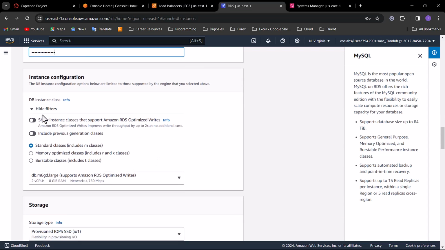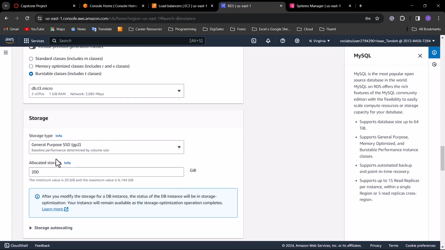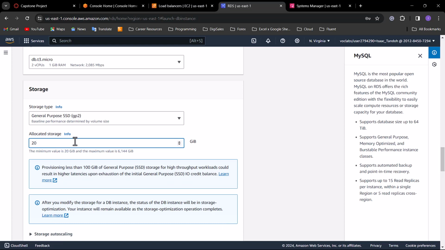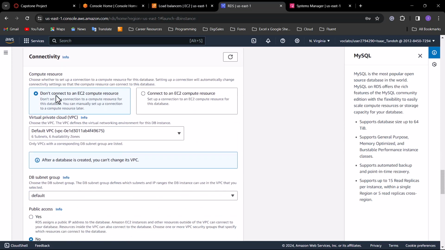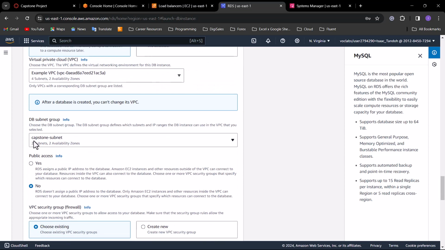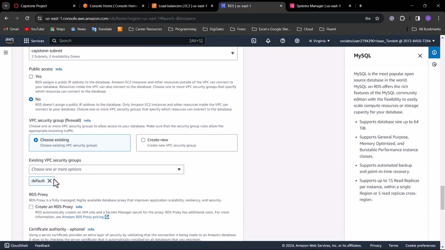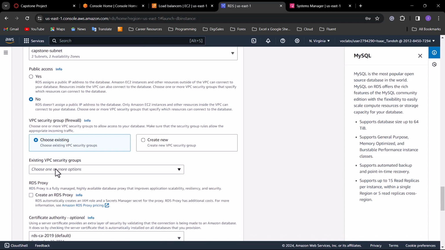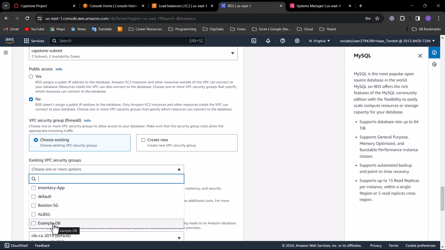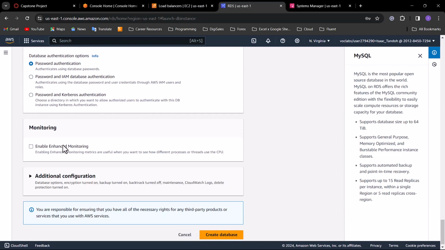Okay. For the instance configuration, the class, I'll choose a burstable class. T3 micro is fine. For storage, I will use a GP2 general purpose, and the size will just be 20 GB. For connectivity, I will not connect to an EC2 compute. The VPC, I'll choose example VPC, and you can see the Capstone subnet has already been chosen. That's the subnet group that we created. And yes, it shouldn't be accessible to the public. For security, existing security, so I will choose the example DB. So yes, password authentication is fine. I will not enable enhanced monitoring.